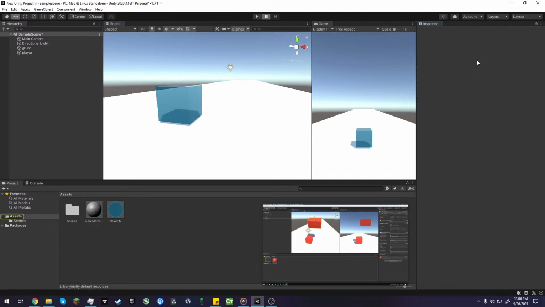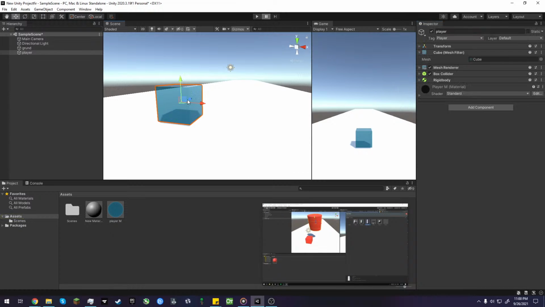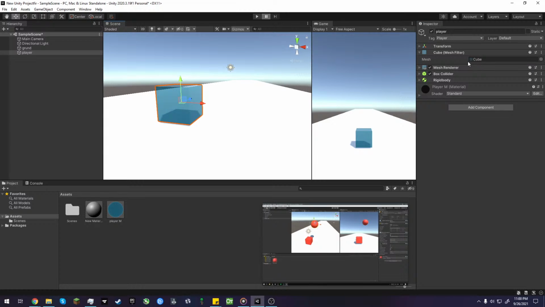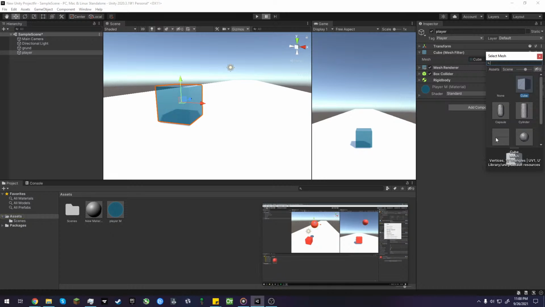So we simply click on the little ball here and we can change it to a capsule, a cylinder, a plane, a sphere, and so on. You will notice that it's distorted, but that's just because we messed around with the scale. So we can change that to 1 and you will notice now that it's a sphere. Of course, our box collider is still a box.